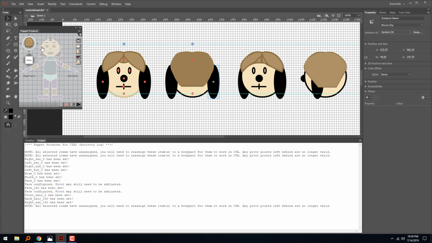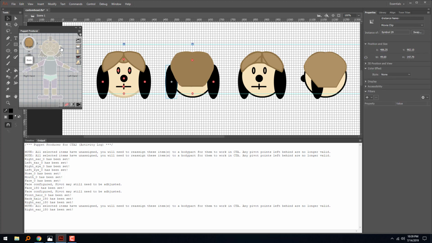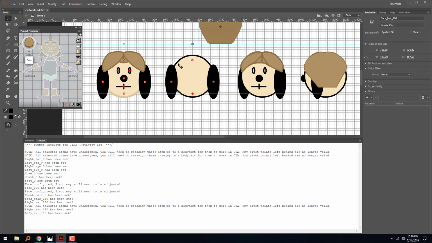So I'm going to click on the right ear over here. This is my left ear, so I'm going to click on the left ear there, and now I have it properly configured. I don't see any more facial sprites, so we're going to leave that alone.